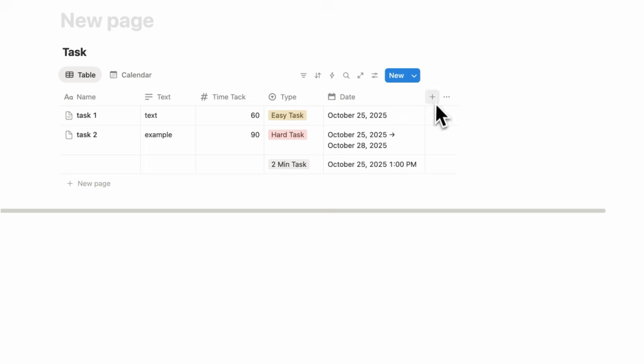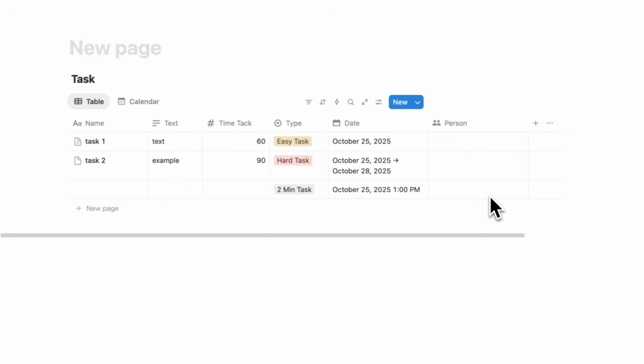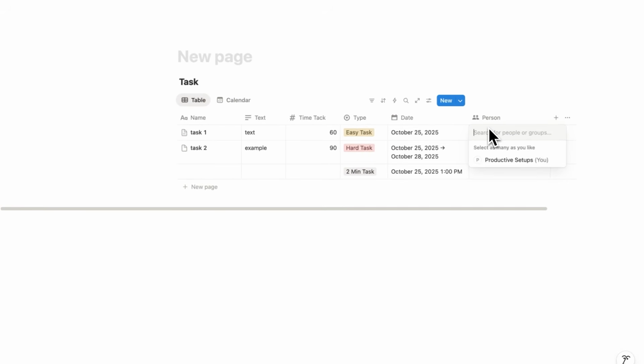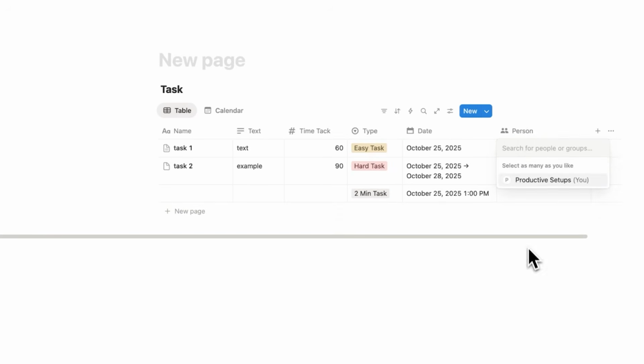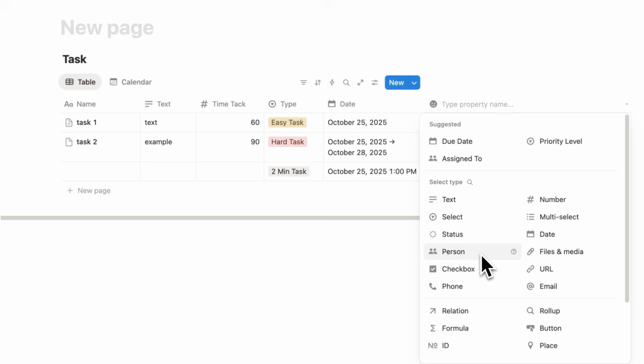Now that we understand property visibilities, let's look at some more of these properties. So the next one here is the person property. What we could do here is click and select a person that's in our workspace. Now this is probably not useful if you're using Notion for your personal productivity, but if you're working with a team, then this property can be useful.